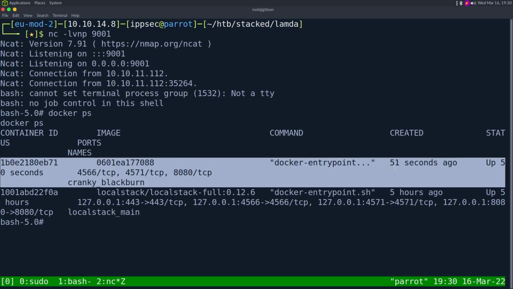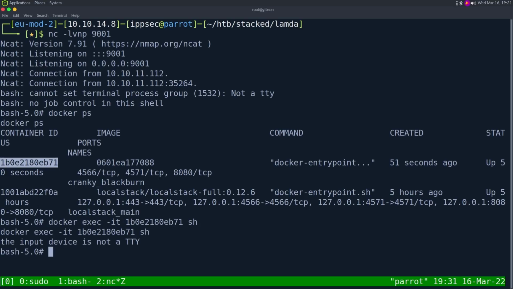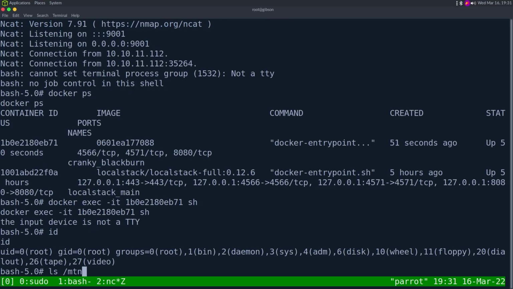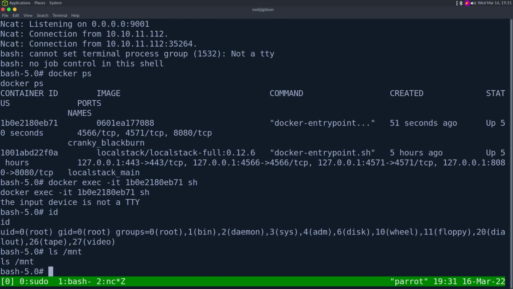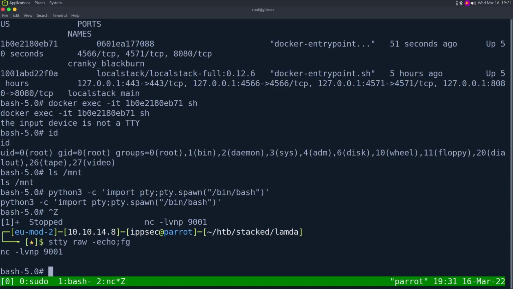Docker ps. So this one is ours. So I can probably do docker exec -it sh, ID. Let's see. I wonder if that did not work because I did not have a TTY. python3 -c import pty; pty.spawn /bin/bash. stty raw -echo; fg. Then let's run this docker exec command again.